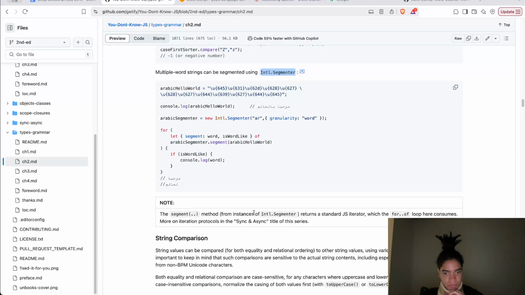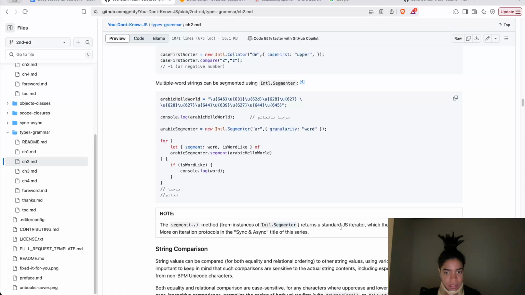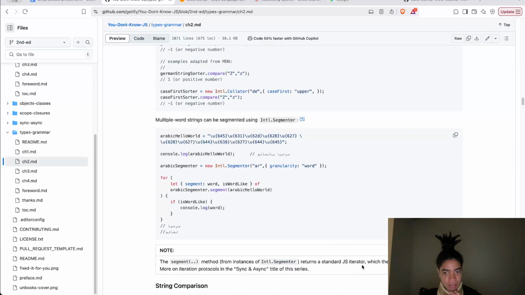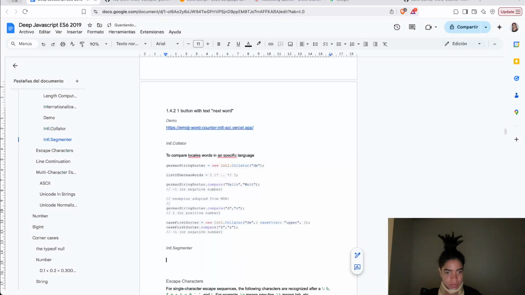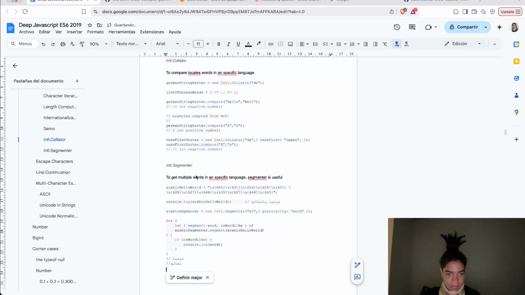The segment method from an instance of the internationalization segmenter returns a standard JavaScript iterator, which the for-of loop here consumes. More on the iteration protocol in the sync and async titles of the series. But again, this is, for example, how you can use this. To get multiple words in a specific language, the segmenter is useful. So for example, like this.